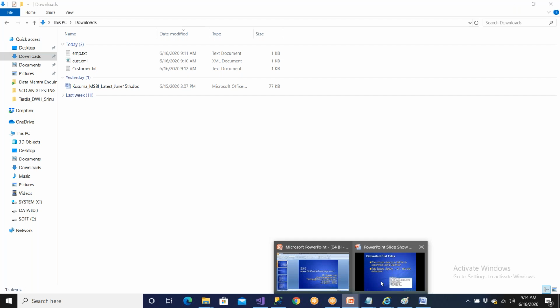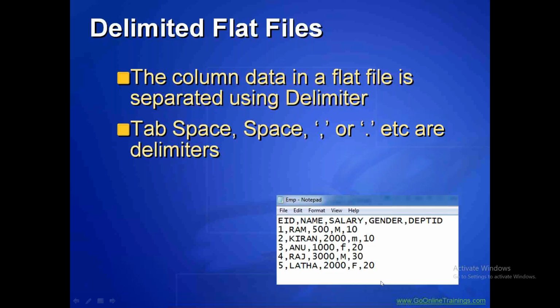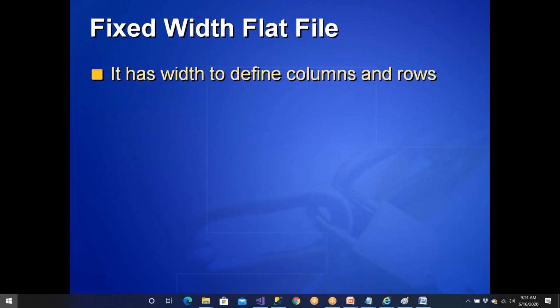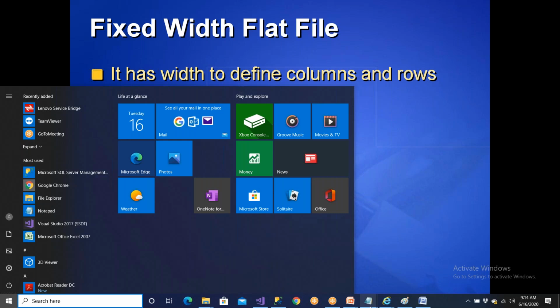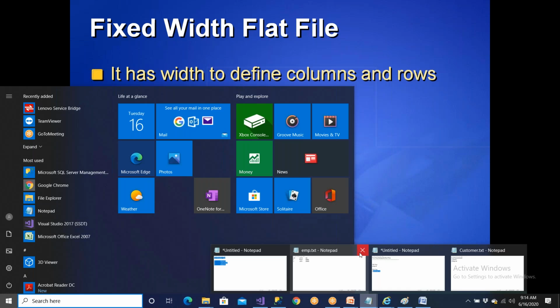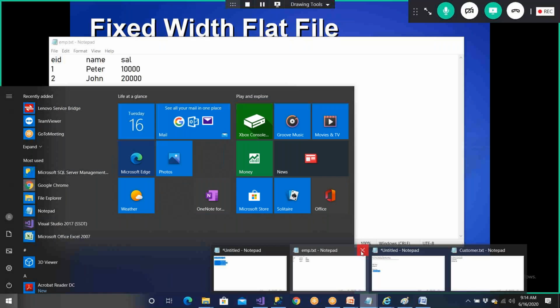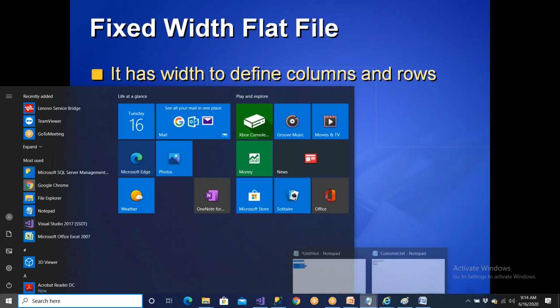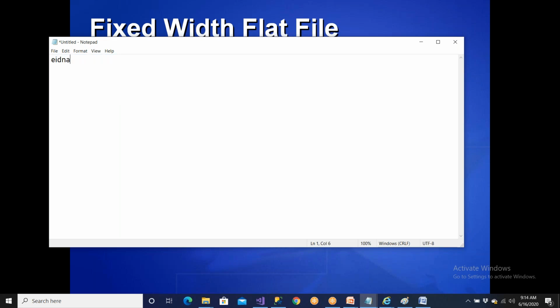Then you have one more file called a fixed width flat file. It has a width to define columns and rows. So sometimes what happens, I'll tell you. Let me close all these things. We have a file, yeah. So employee ID, name, salary, gender.